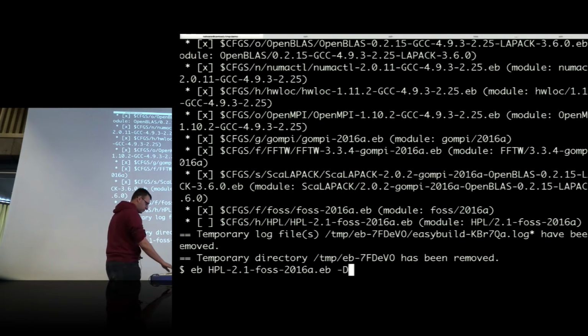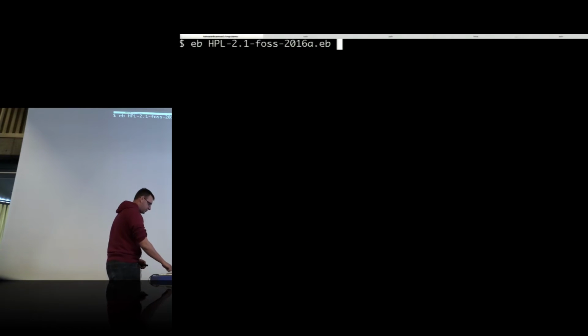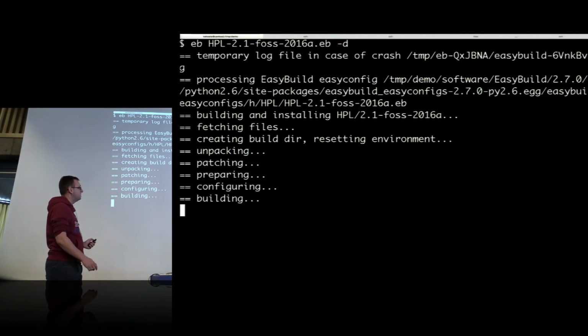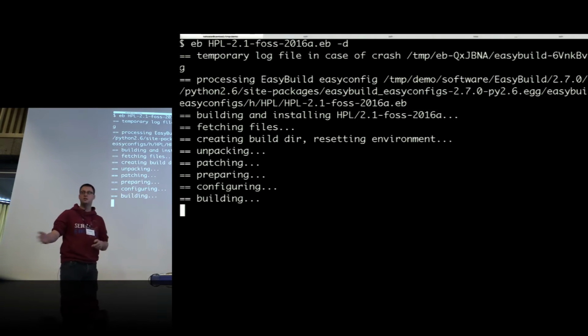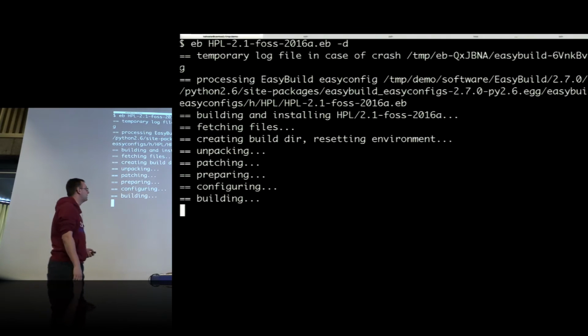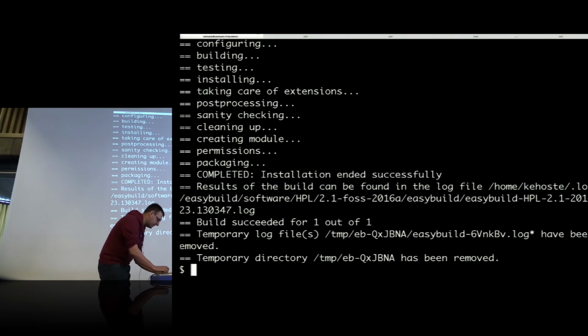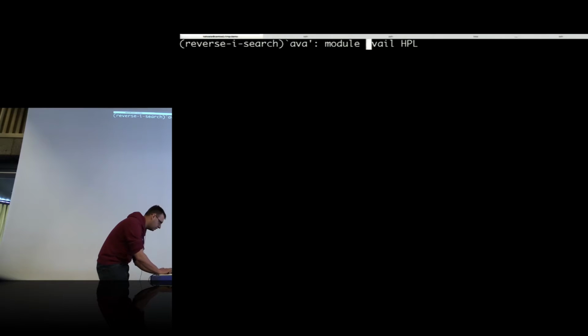So all we need to do is remove the dry run option. Let's add debug logging so I can dive into the log file later, and then it goes. This is the same thing I was showing this morning, so it just builds on top of the toolchain which is already there. So EasyBuild will load the corresponding module for this, which will result in GCC, OpenMPI, and so on being loaded in the build environment, and then it goes ahead and it builds HPL on top of this. So with that being done, we now have HPL available.